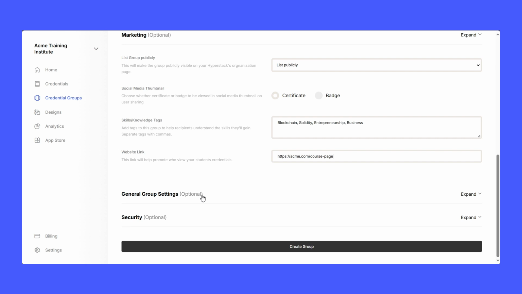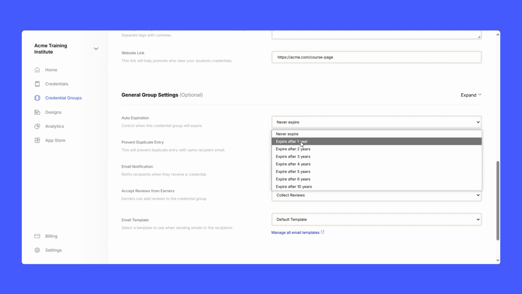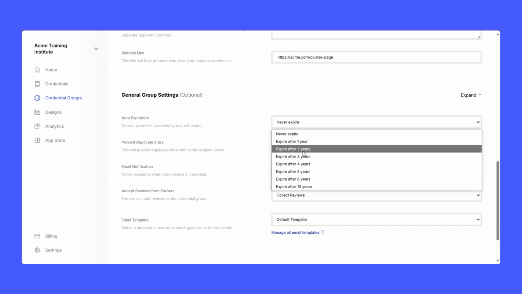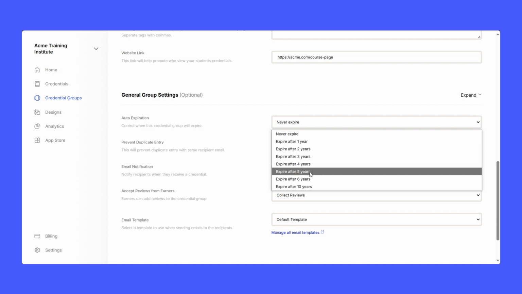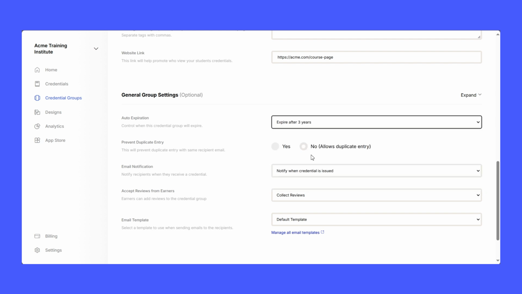Next, General Settings. This section covers the operational aspects of managing your credentials. From expiry to email notifications, these settings ensure smooth administration and help maintain the integrity of the credentials. Auto expiration. Set an automatic expiry for the credentials, from 1 to 10 years. When the credential expires, the recipient will be notified for renewal.